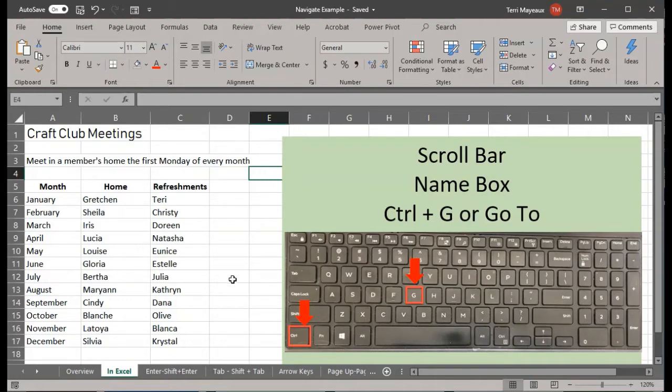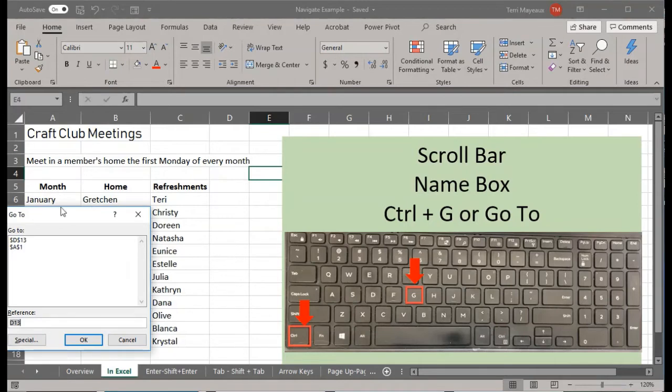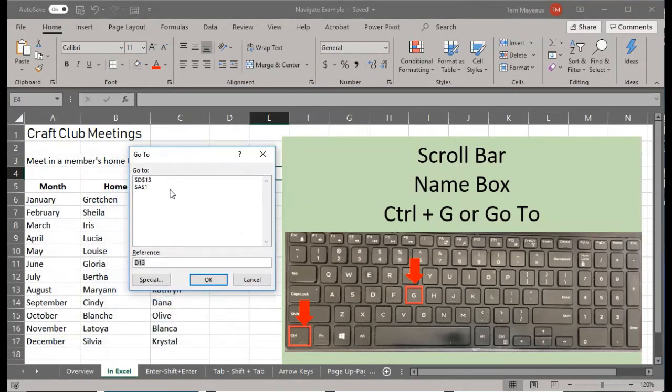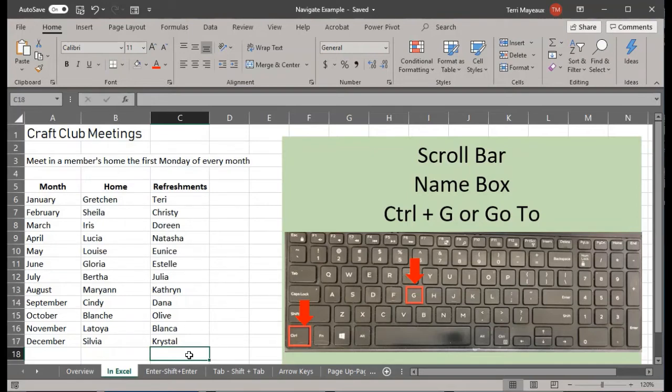Now another thing that we can do, and I have a picture of my keyboard here, notice that it even has a well-worn space bar, but we have Control and G on your keyboard. When you press Control G, it brings up a nice little dialog box that says, you're now at D13, but where do you want to go next? So I could type in, actually that's where we came from, D13. Let's go to C18. So I'll type C18 and click OK, and now my active cell is C18.